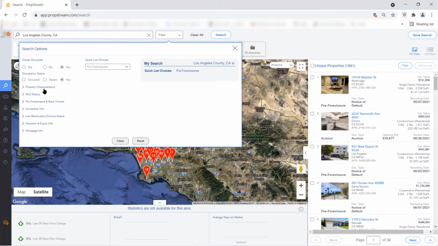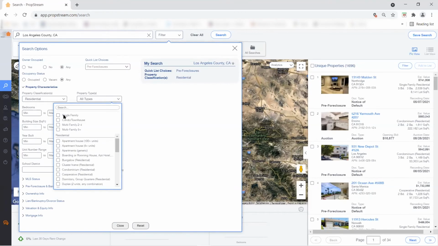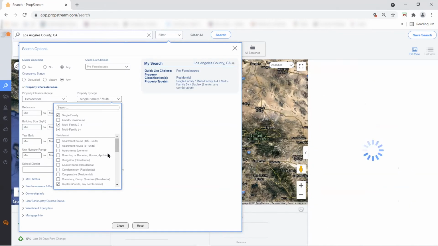All right, so we're going to go in here and click on property characteristics, and we're going to check off residential with property type. We're going to go with single family. We're also going to check off multifamily. I'm not going to check condos and stuff, but multifamily 2 to 4, multifamily 5+. And we're going to go down here and check off duplex.